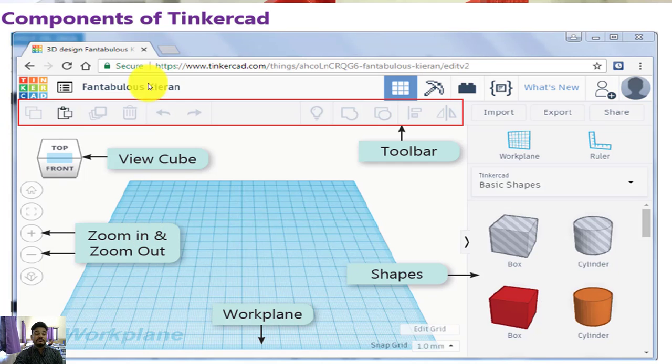First, at the top you have one toolbar where you will get different options like duplicate, that is copy, then paste, delete, undo, redo, okay. Then this is merge, group, okay, hollow, duplicate, align, flip. This kind of options are there at the top in your toolbar.